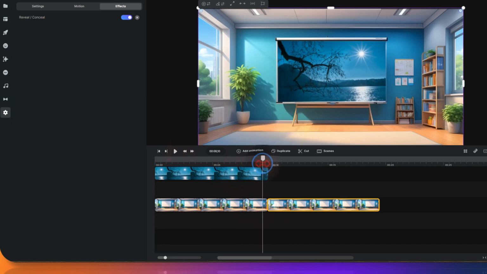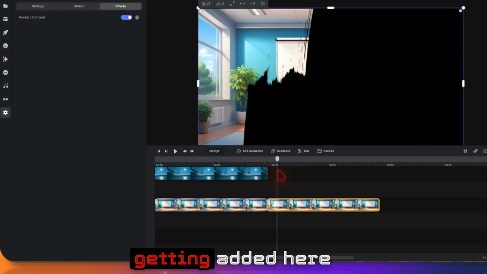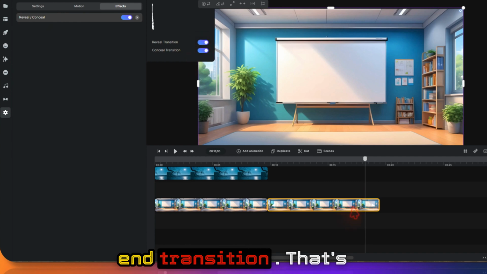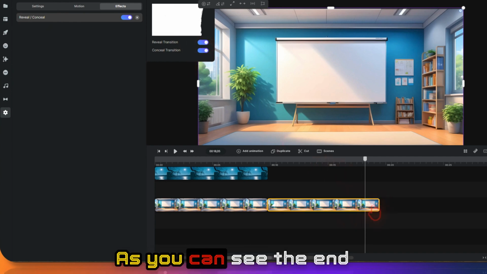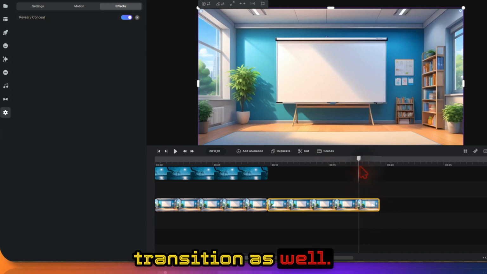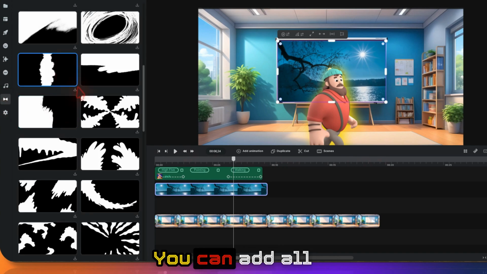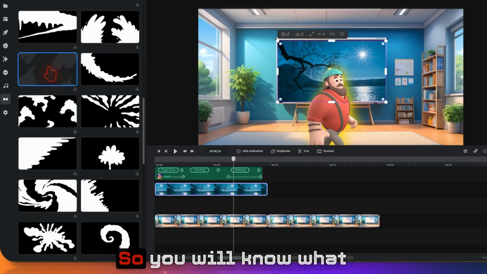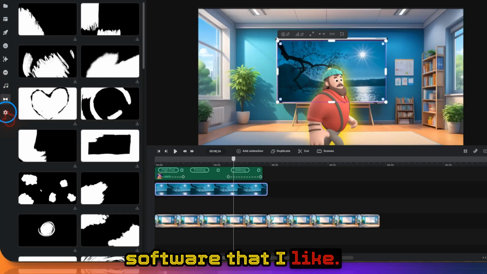So if I play here, you can see that transition is getting added here, and you can also add end transition. That's the beginning and the end transition. As you can see the end transition as well. So that's how you add transition. You can add all these transitions. These are all visual, so you will know what you are getting even before you apply it. So that's the best part of the software that I like.